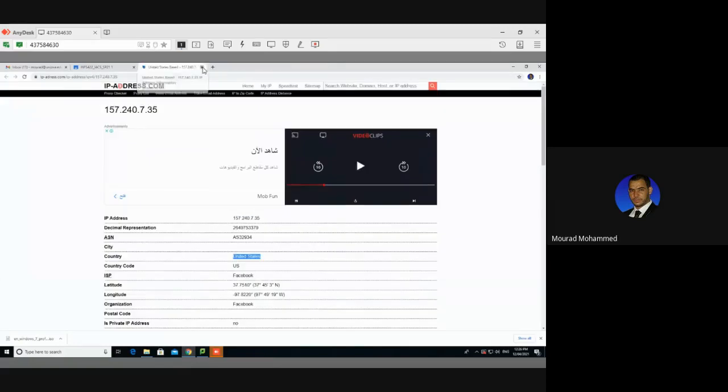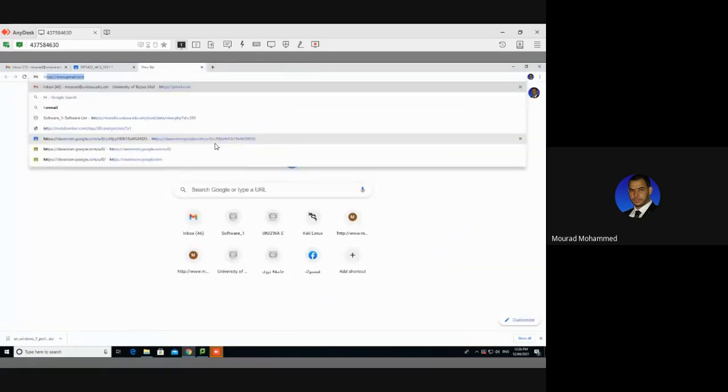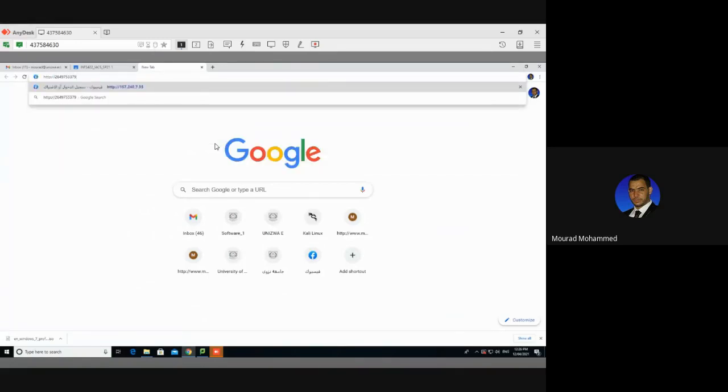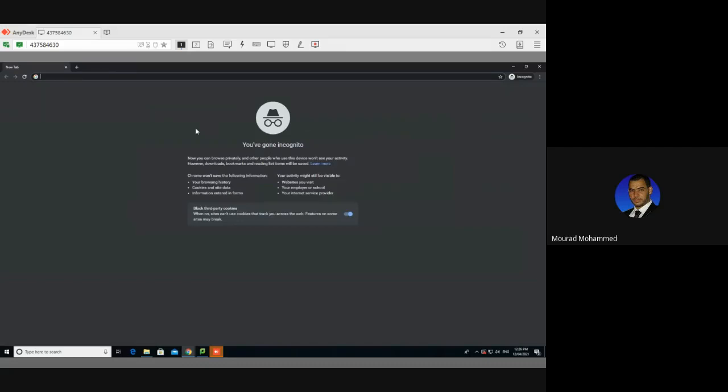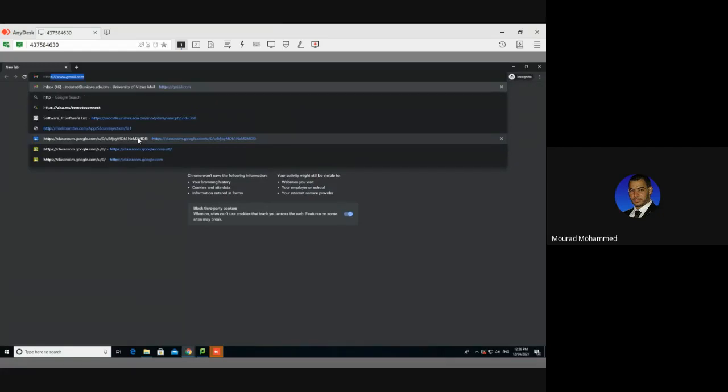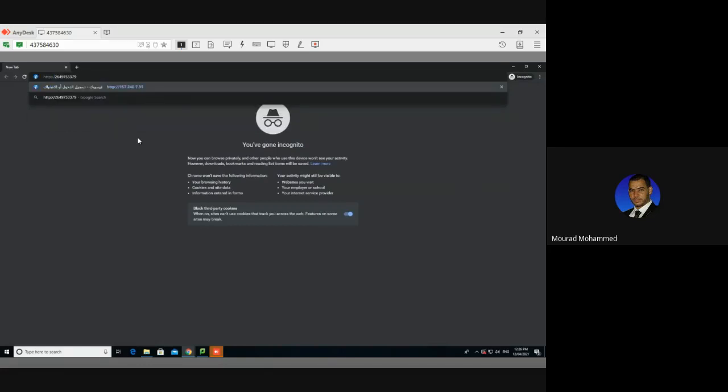I'm going to redo it. I'm going to close everything and open a new tab. I'm going to type HTTP://, paste the number, enter. Again, it's Facebook. Now I'm going to open the incognito mode, the very secure browser interface, which does not save any history and does not use any cookies. I'm going to type HTTP://, paste the number.